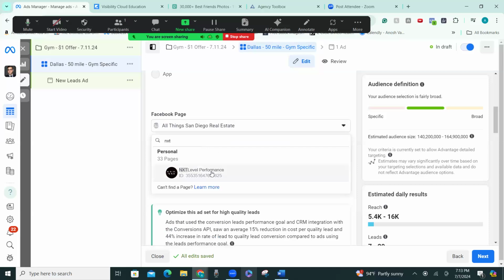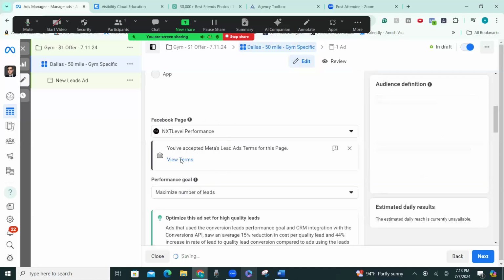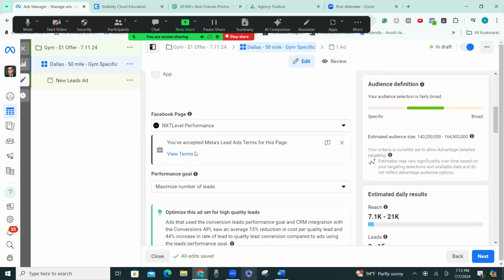That's my client. And if you are doing the Facebook form for the first time, this will show up, like there'll be a pop-up, you read through it and you just accept it. Those are terms and conditions, but right here it says you have accepted because we have already created a lead form. But if you're doing it for the first time, just know that there's a pop-up, accept it, move on.